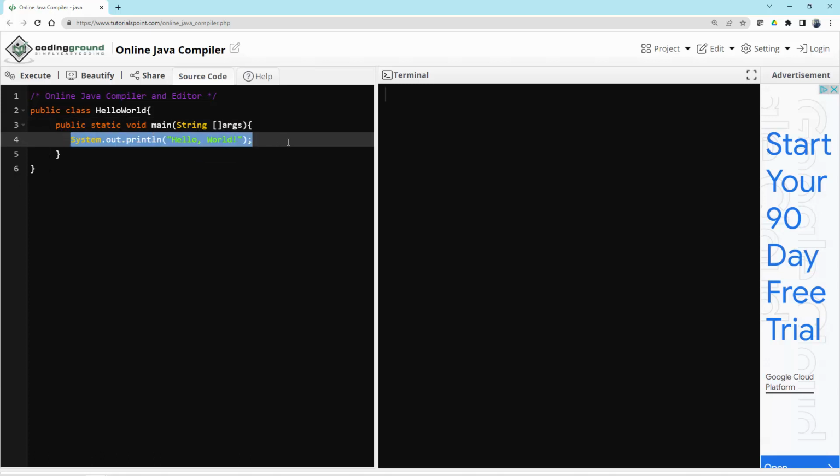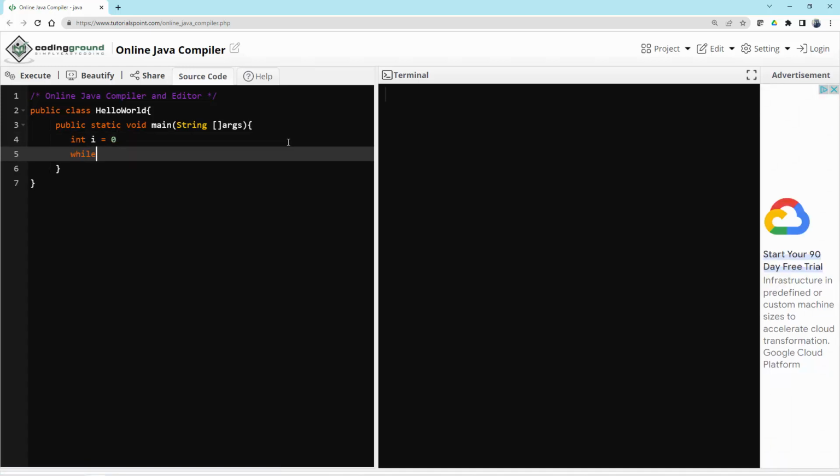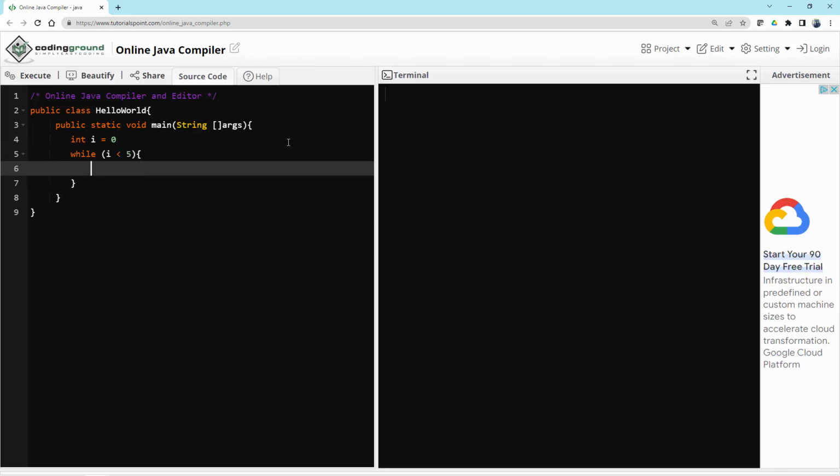Now, this differs from a for loop. With a for loop, you want to iterate code a specific number of times, like for i equals 1 to 10 or something like that. A while loop works differently. It's a looping construct just like a for loop, except in a while loop, we execute that code while a certain condition is true. So let me put in the following simple while loop.